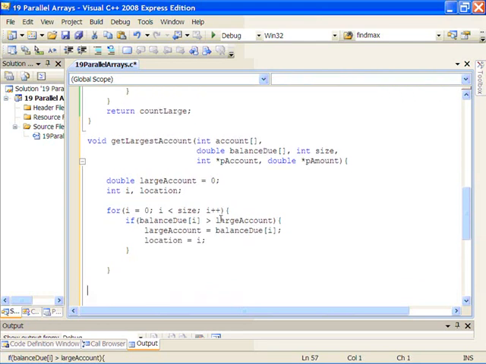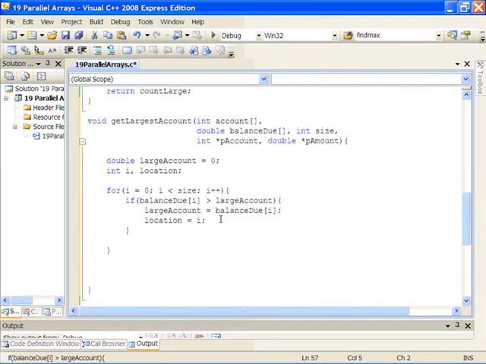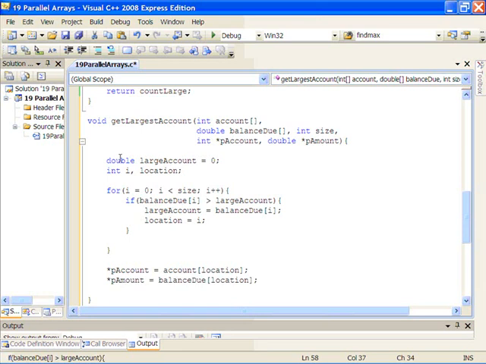Now we want to pass back to the caller through the parameters. PAccount is going to be the account number, the one at the location where we found the largest, and PAmount is going to be balance due sub location. Okay, let's have a look at this and see if it makes sense to us now.